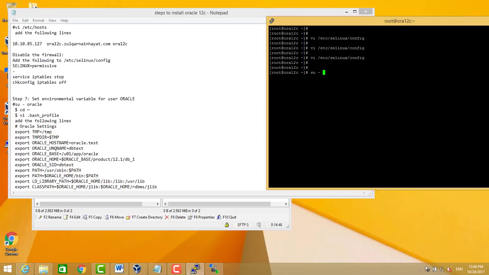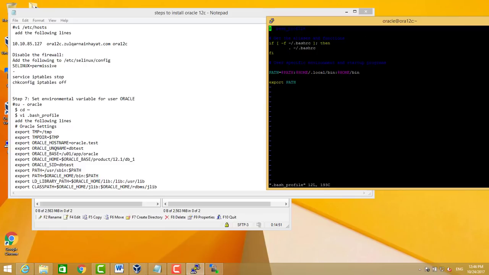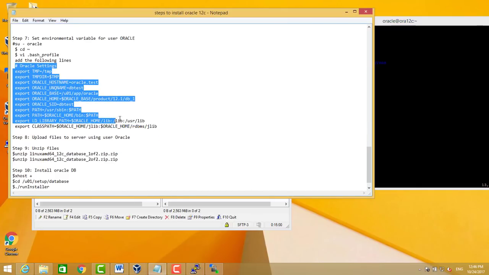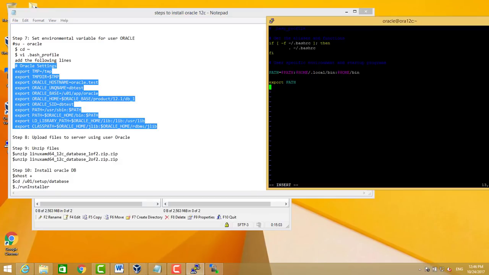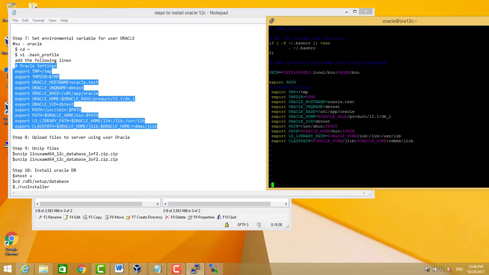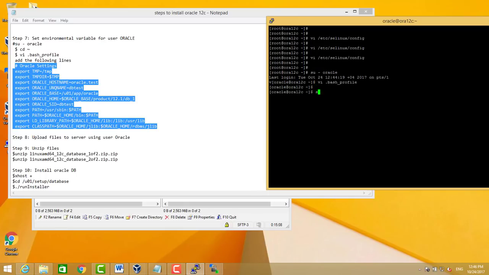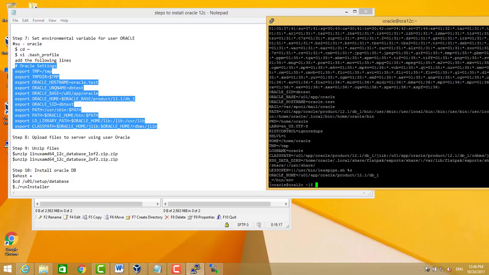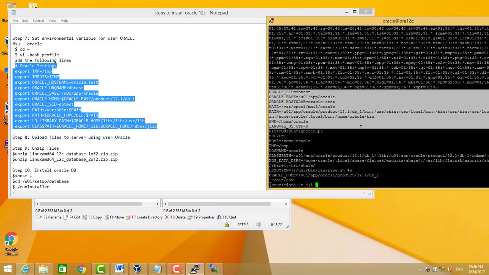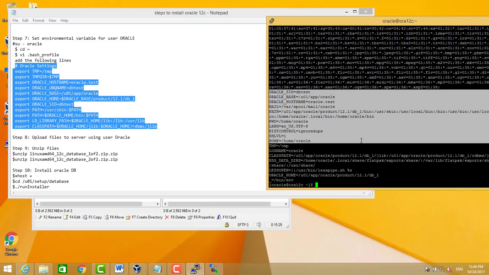Log into the Oracle user, and as I mentioned before, you have to set environment variables like Oracle home, Oracle base, Oracle inventory, Oracle path. These are parameters I made in a text file, and you can copy paste there. That's it. And Oracle database name. So just reload the environment variables. If you write env, you can see all the environment variables which we set in the Oracle profile. See all.